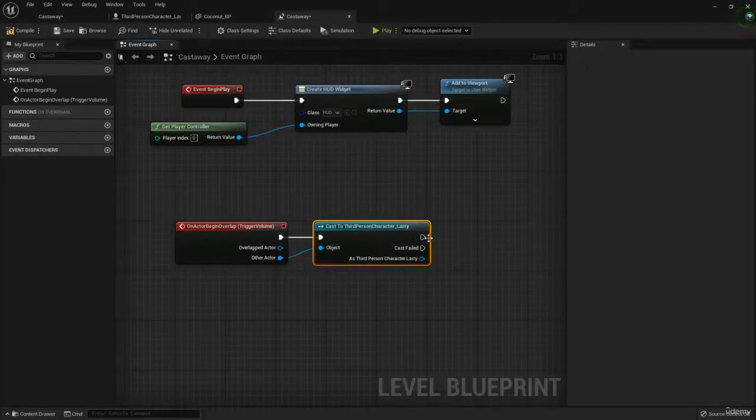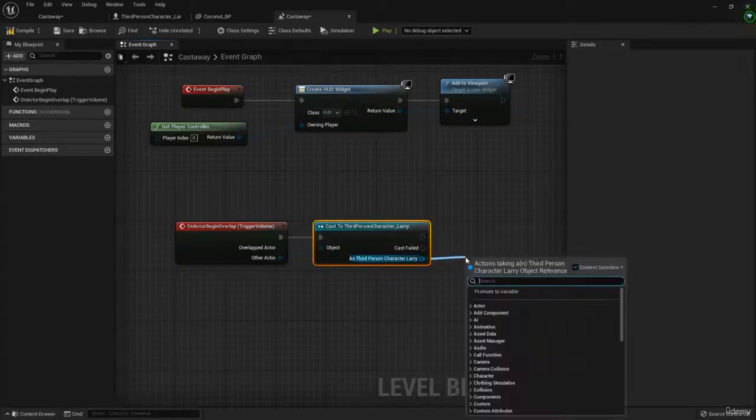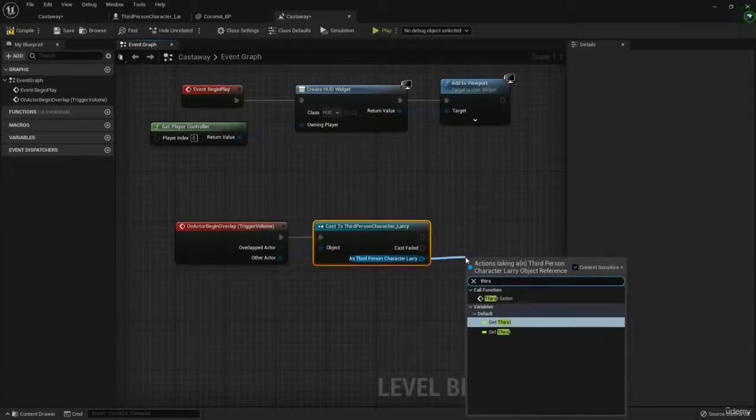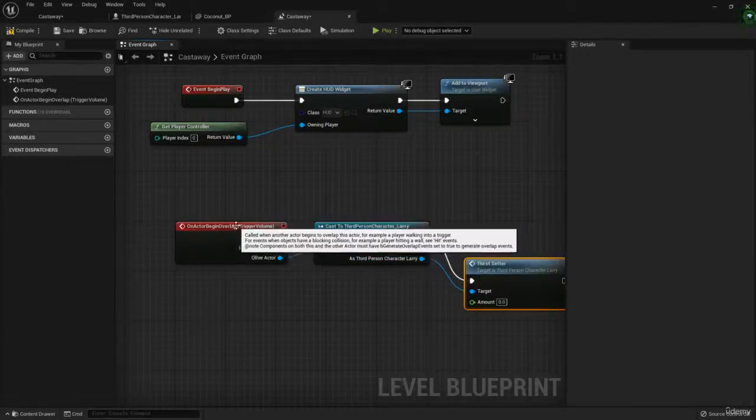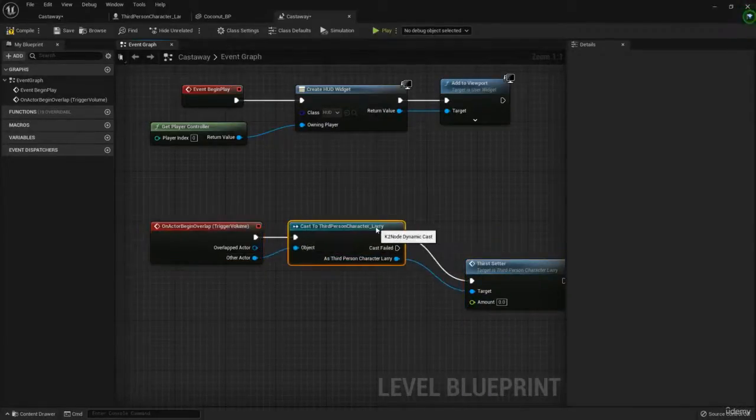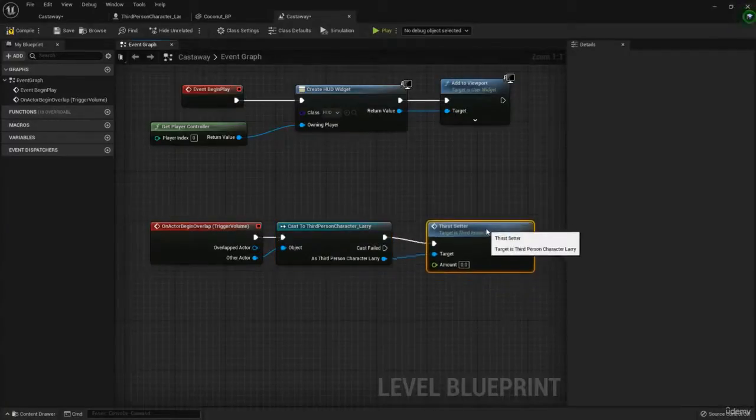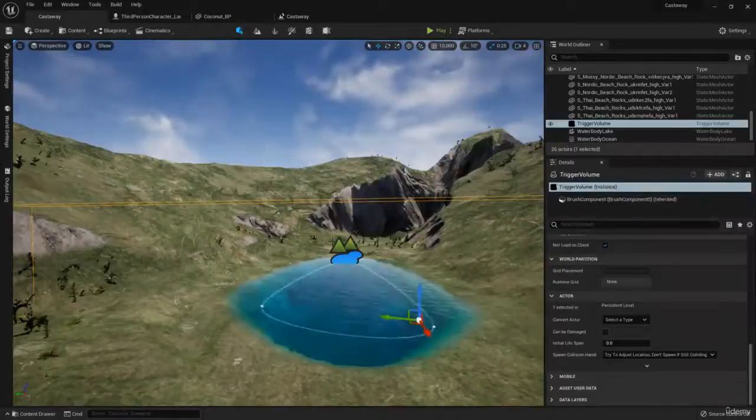Okay, so if that cast is successful, what do we need to do? Well, we need to grab thirst and thirst setter, and we are going to set the thirst all the way to 100. So it's going to pass in 100. Doesn't matter if it's going to try to go over 100, it can't. It's going to set it to 100. So great. Okay, compile and save. And that should do it. That should be able to replenish our thirst entirely.